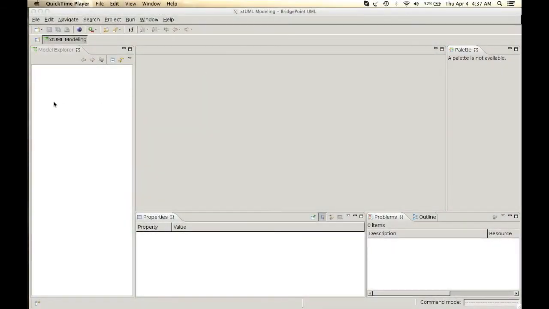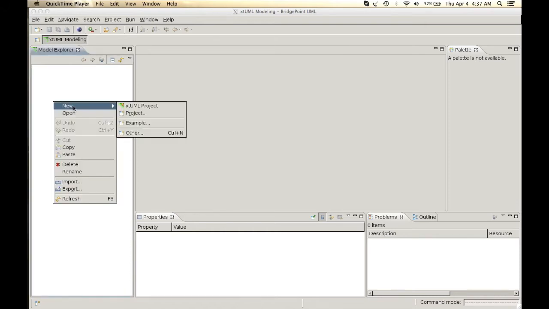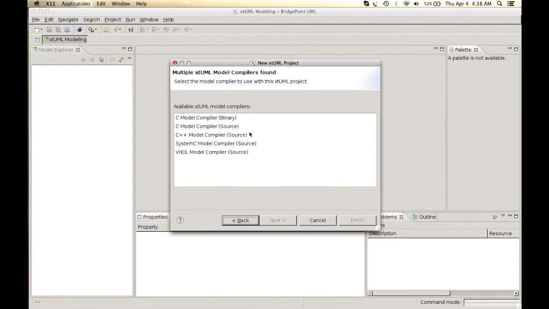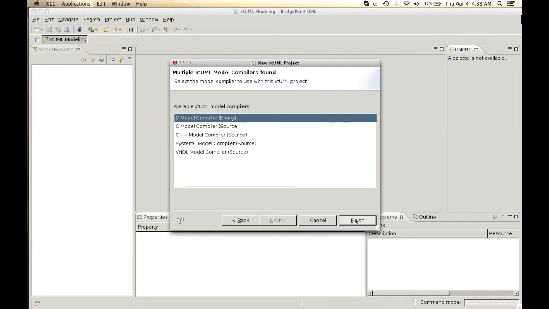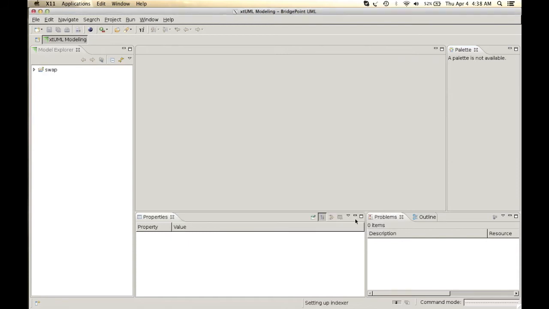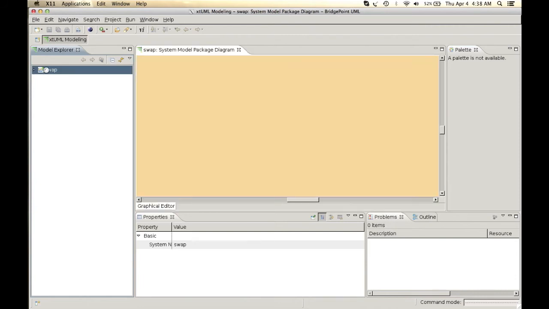We'll build an xtUML model from scratch. So we start by creating a new xtUML project. We give it a name. We choose a model compiler for it. So I'm going to choose the binary C model compiler. Finish the project. It creates the new project, which I immediately open, and I create two packages.